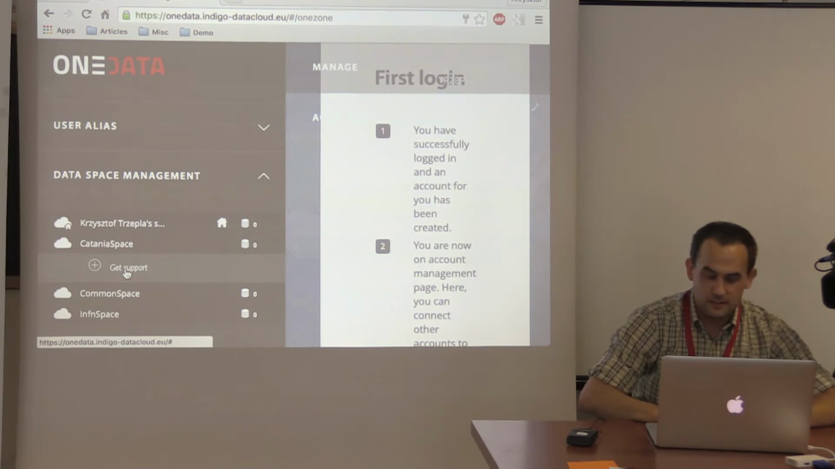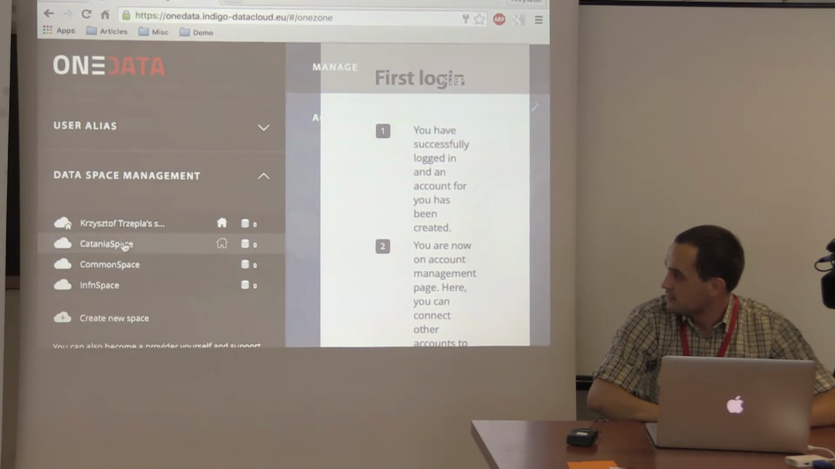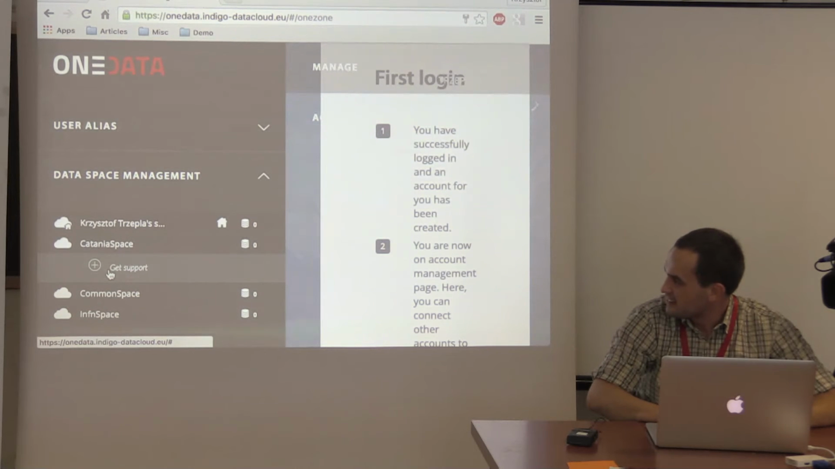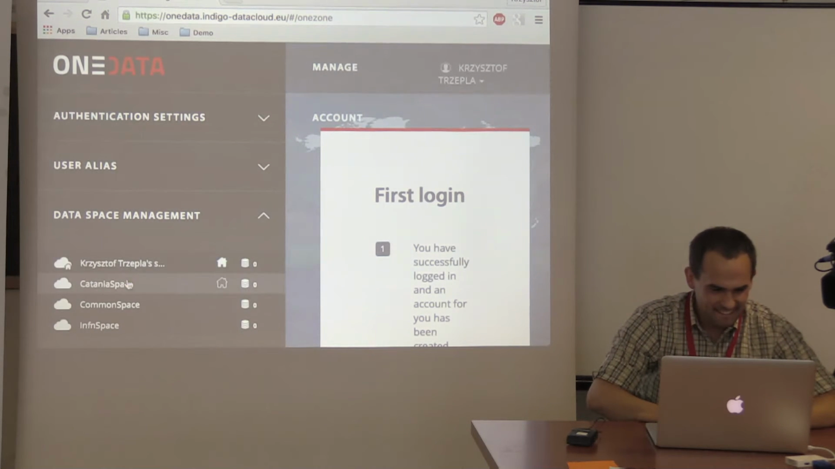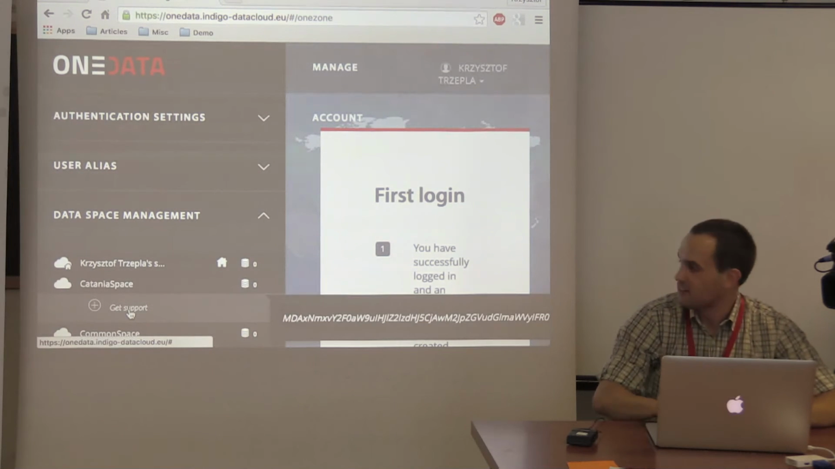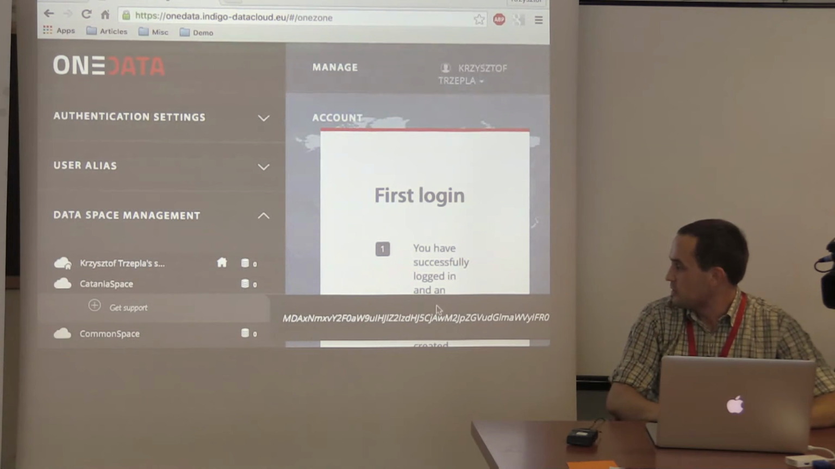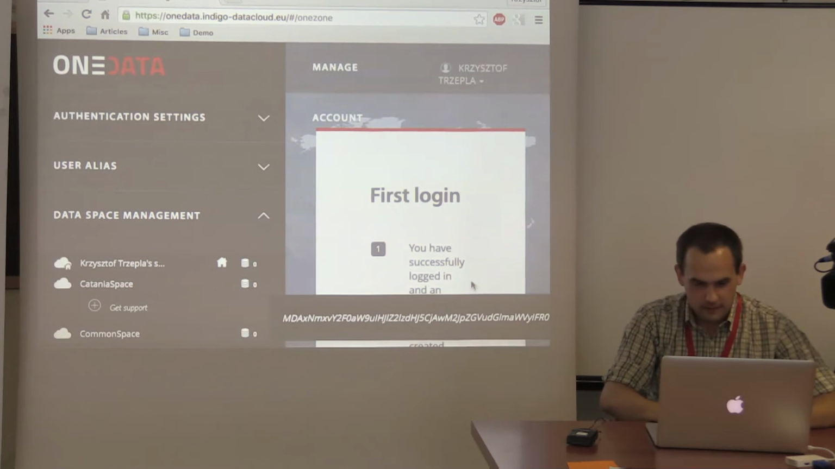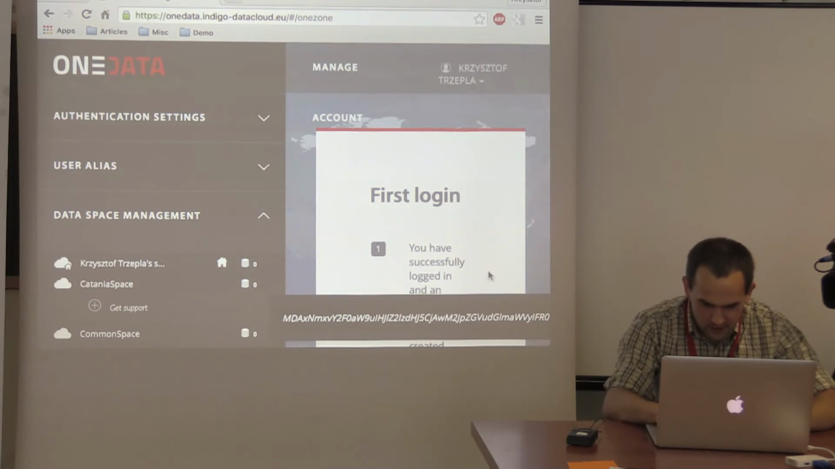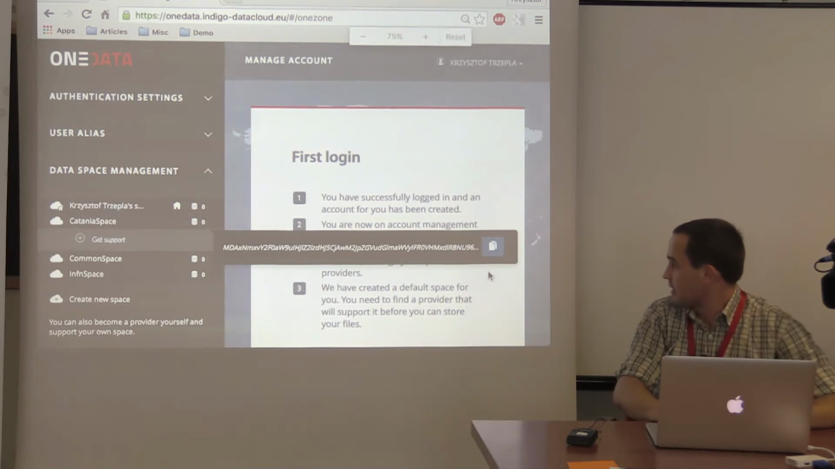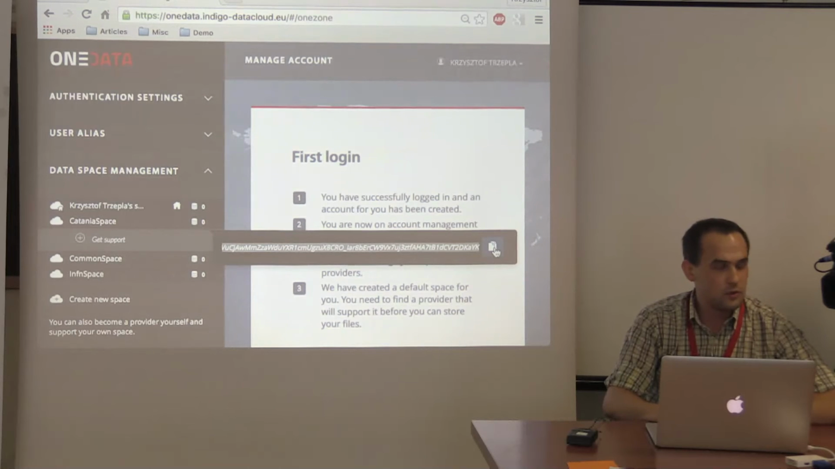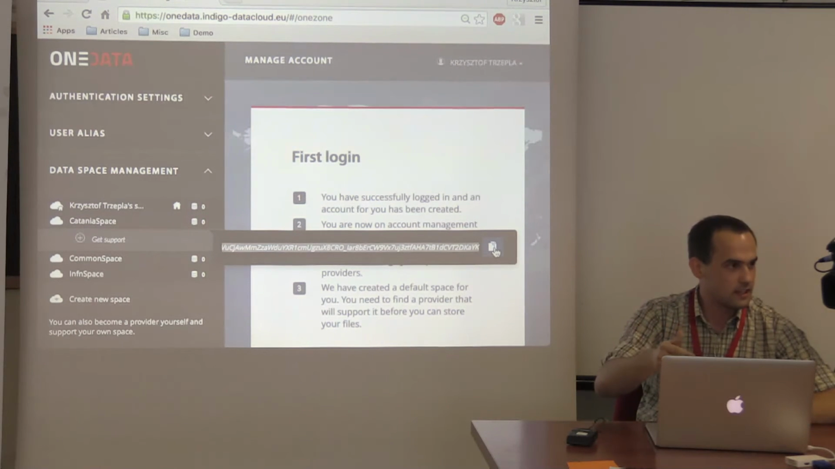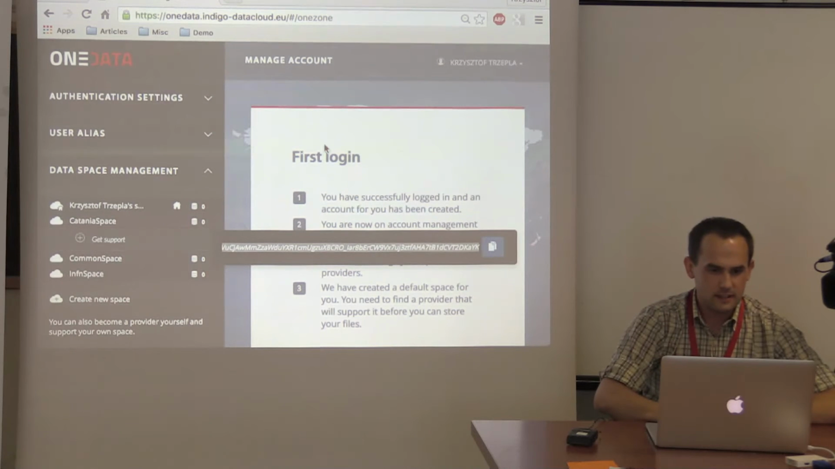So, what's going on? I will refresh the page. Oh, right. So here we've got a token. With this token, which I have to, I guess, make a bit small, we can click here to copy this token. And with this token, we have to pass it to a provider so that he can support our space.